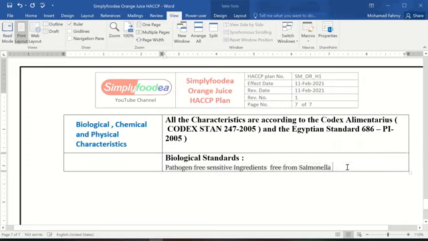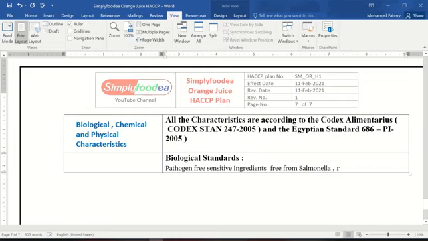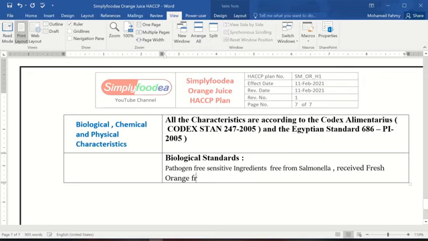Okay, and also we'll mention that the received fresh orange fruit is free from microorganisms according to the certificate of analysis, which is mentioned as a prerequisite program.